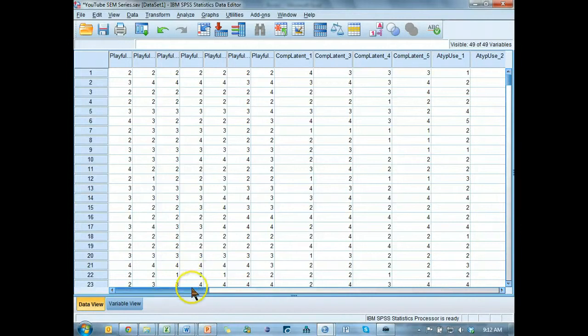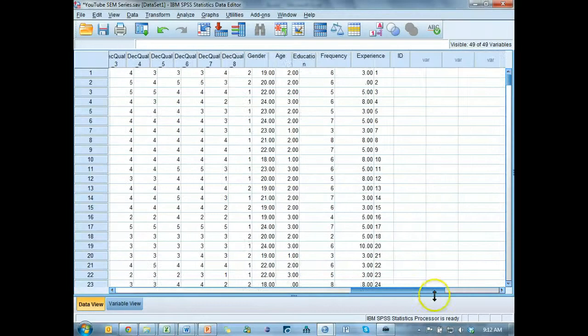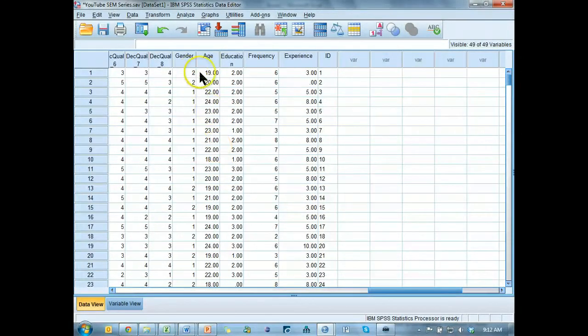So no, not really. But we could have outliers on gender. Well, not gender because it's a forced response, so it's only a 1 or a 2. We could have it on age and education, frequency, and experience. Who knows? Maybe there were some real oddballs on each of these. So let's go look at those. Analyze.